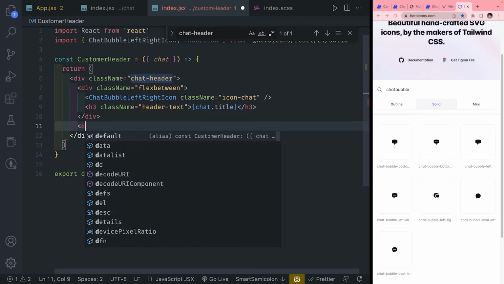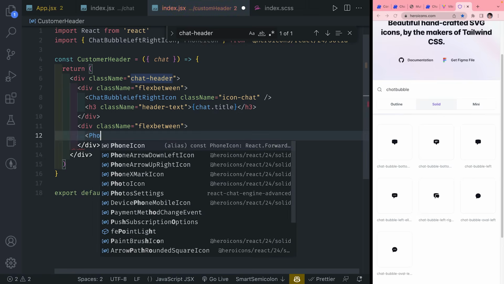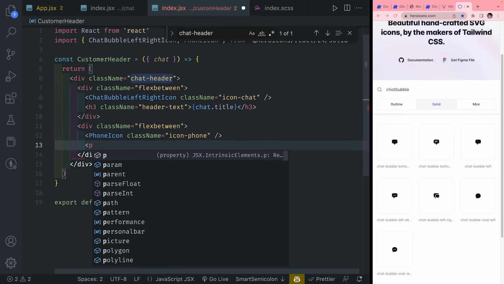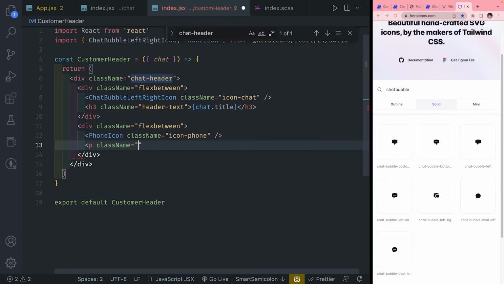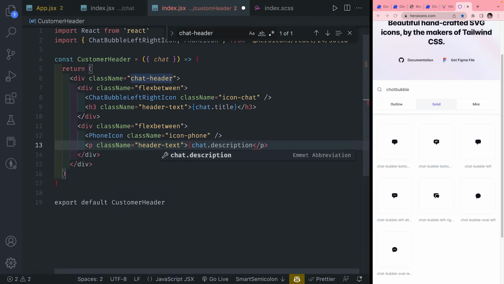And then from here, I'm going to create another div, and we're going to create a class name of flex-between like this. And I'm going to pass in PhoneIcon, with class name icon-phone like this. I'm going to give this a paragraph tag, I'm going to call this class name header-text. And I'm going to say chat.description like so.